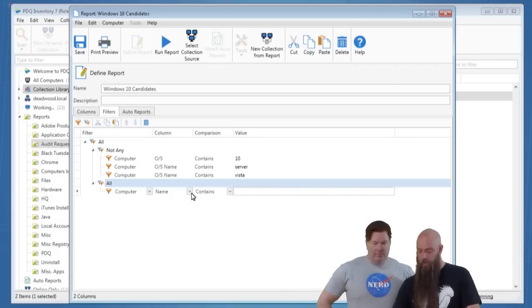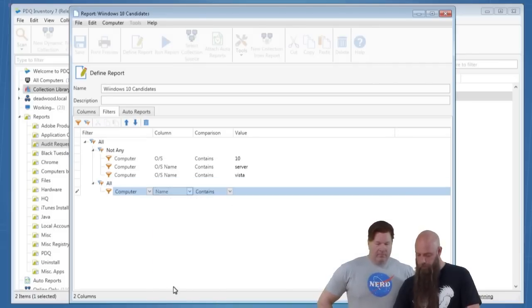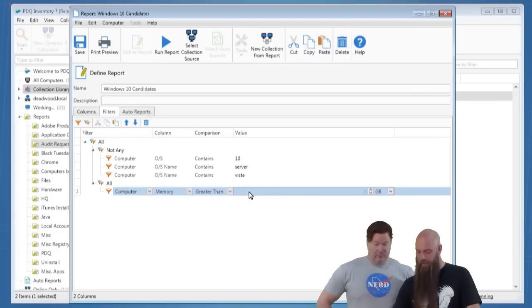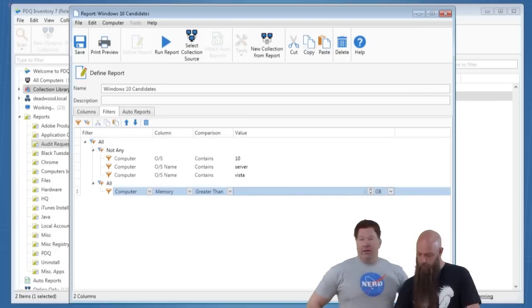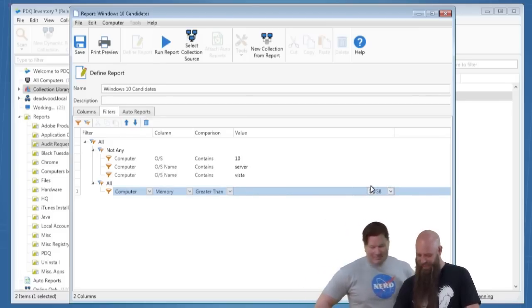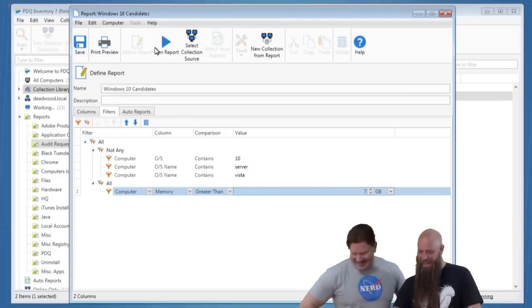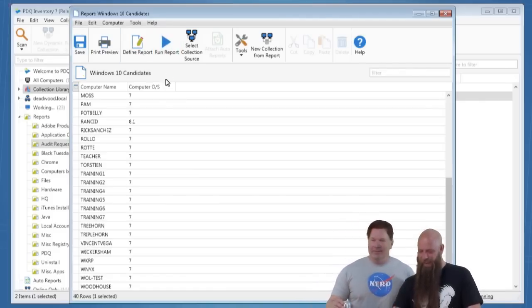And this is where we can do something like the memory. Got to be equal to or greater than 8? Is greater than, let's just say, greater than 7. 8 would be greater than 7.